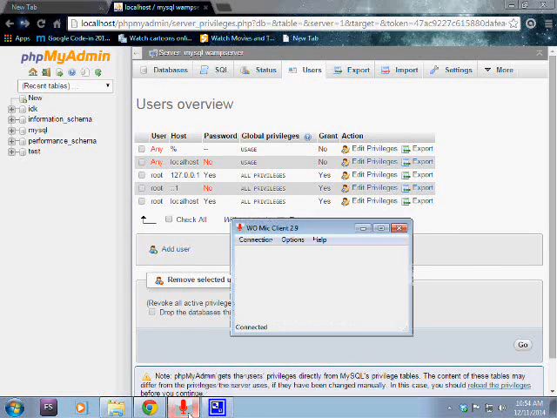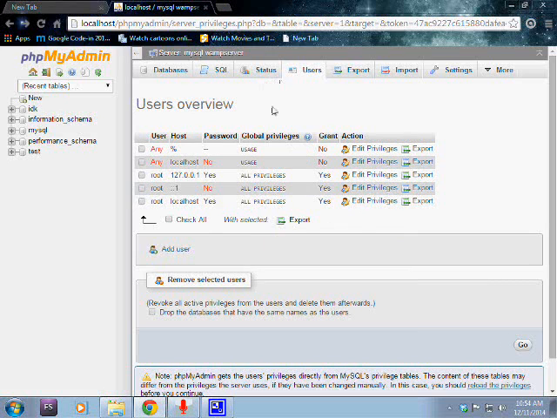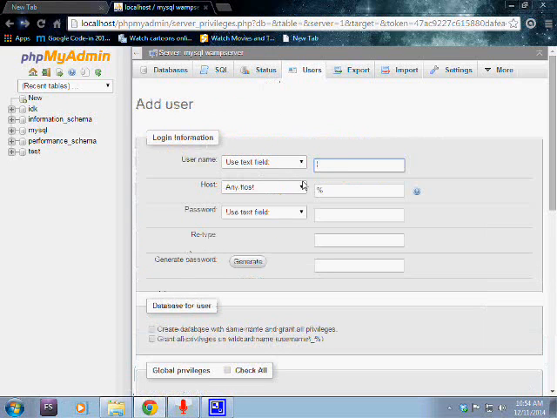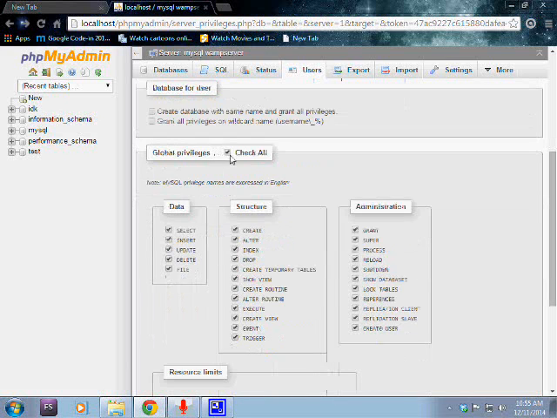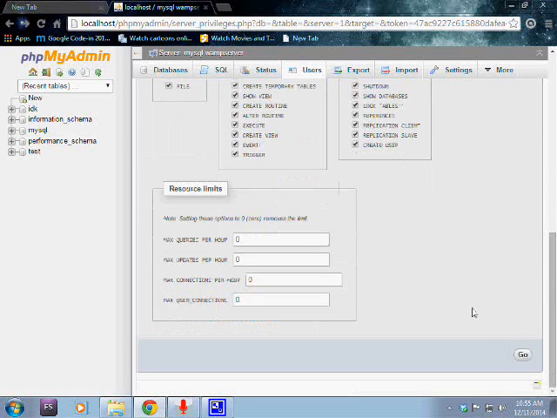So now you have saved that, then you're going to need to create a new user. I'm going to call this user Drupal, select localhost and your password. After that, then you'll check all and go.